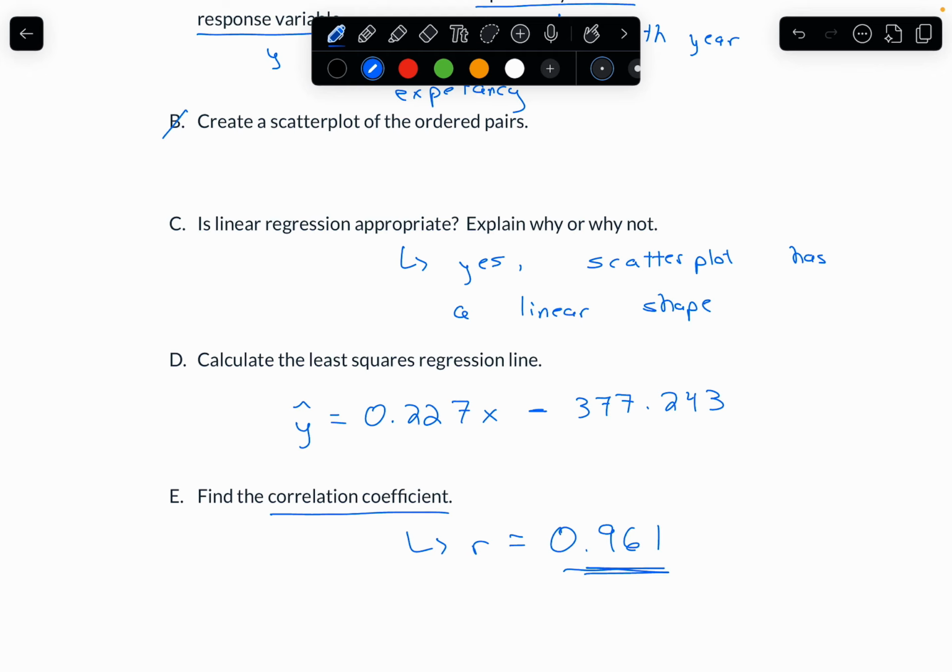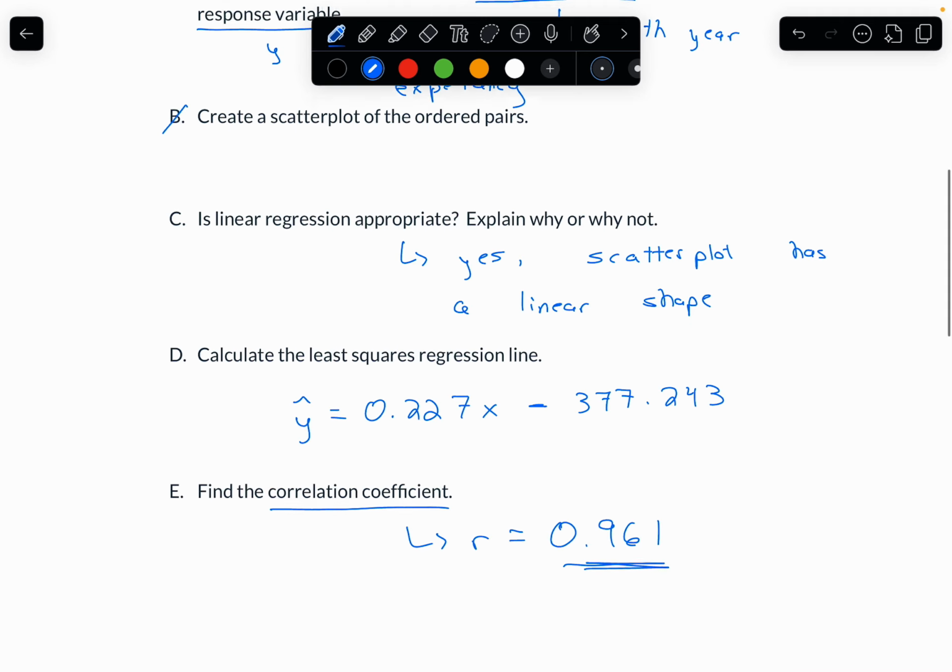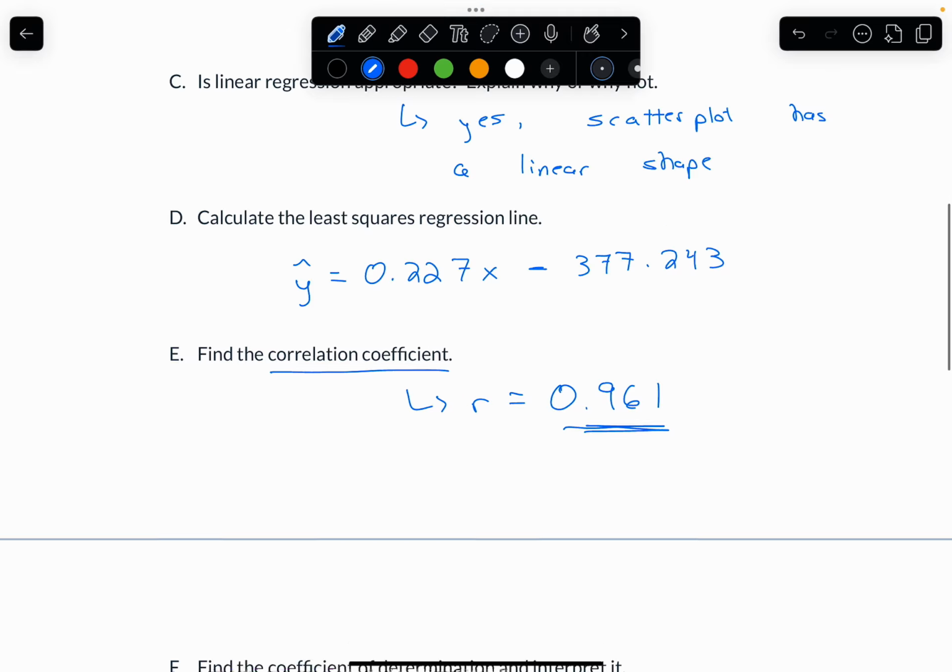Remember, R is between negative 1 and positive 1. The closer it is to negative 1 or positive 1, the stronger that relationship is. And if it's positive, that means that you have a positive slope, a positive trend. If it's negative, that means you have a negative slope or a negative trend. So we've got a pretty strong positive trend here, as we saw in the scatter plot.